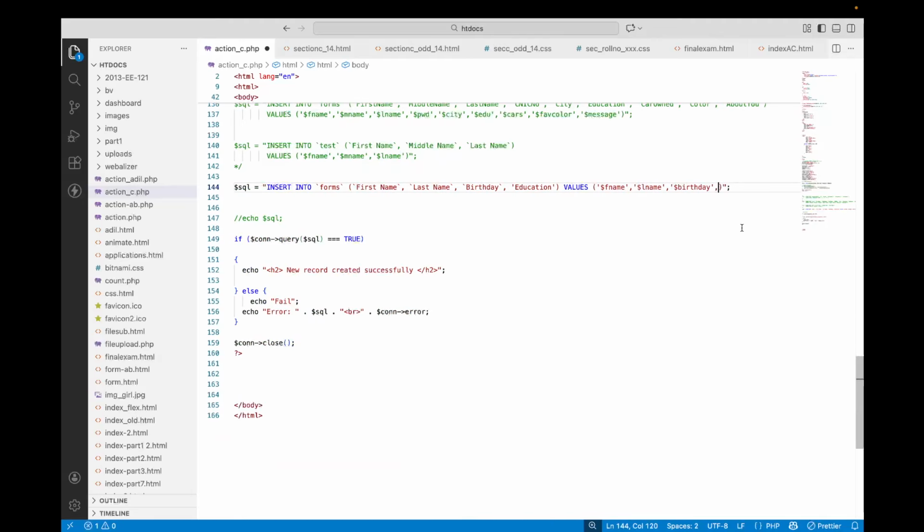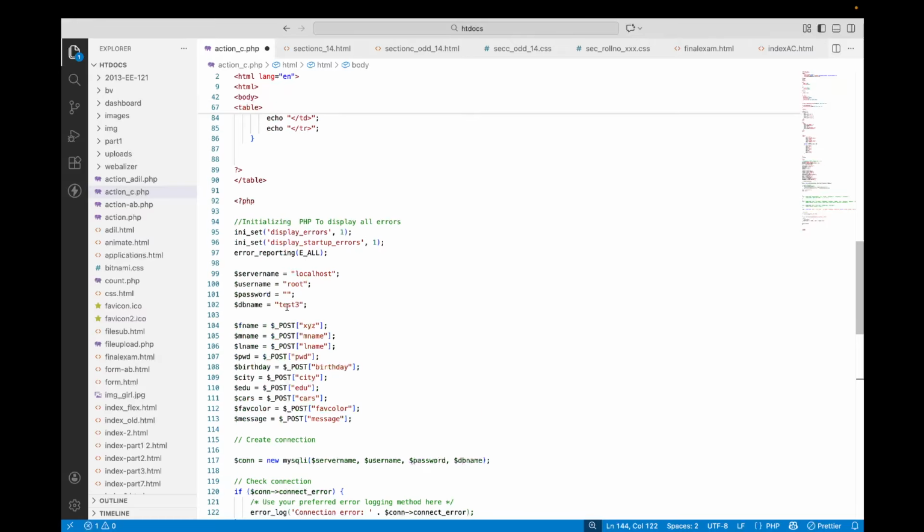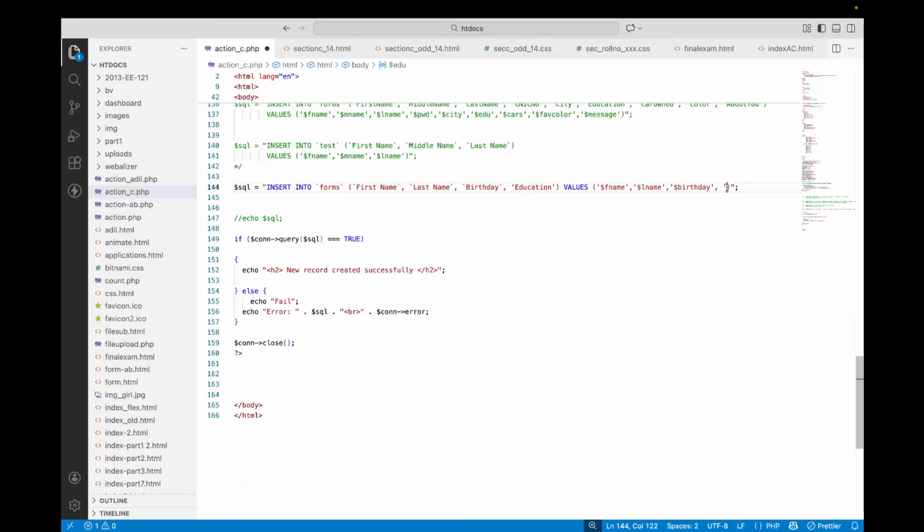Then again, comma. And now this time this is single quotes. Remember, this is single quotes. Education. What is my education variable? That is dollar $edu. So I will just copy this dollar $edu. And this is dollar $edu and like this. That's all.